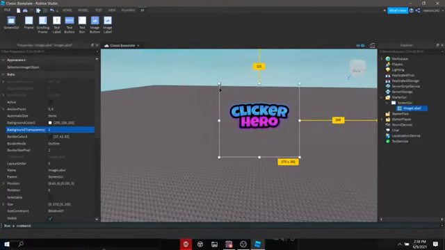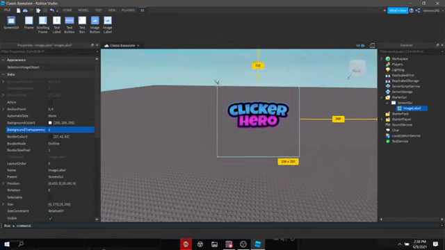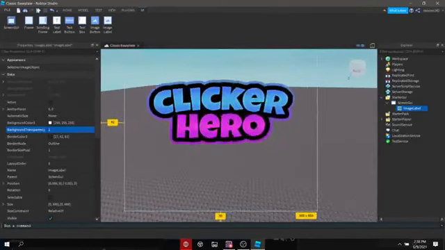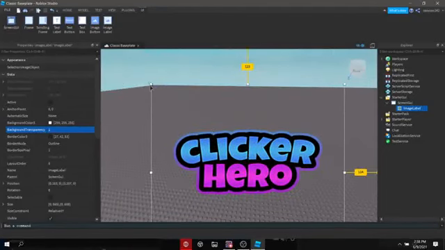So usually you will press Ctrl Shift and expand it like this to make it not look all glitched and weird.